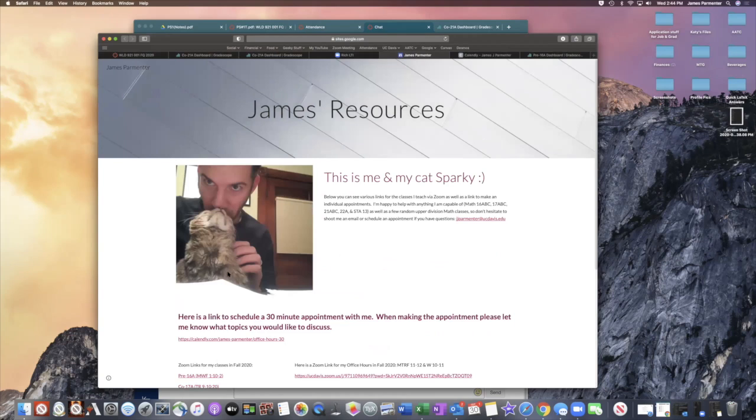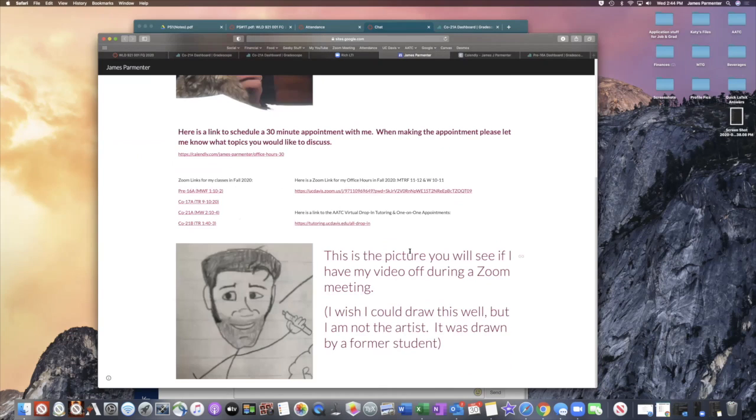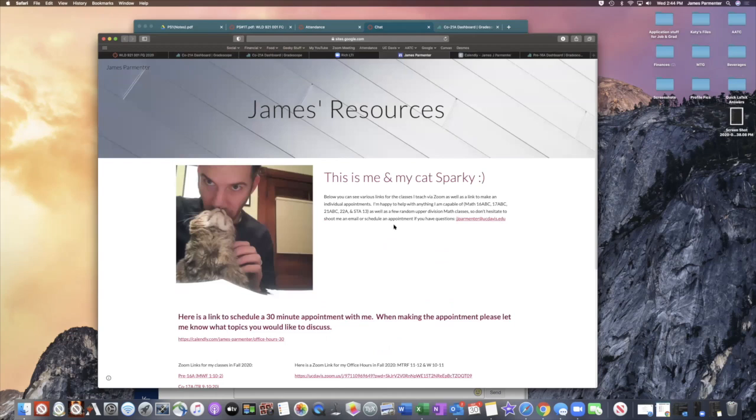That's my cat. One of my cats. I have 2 cats. That's the picture that you'll see when I'm not on video. A student drew that. I like it a lot.